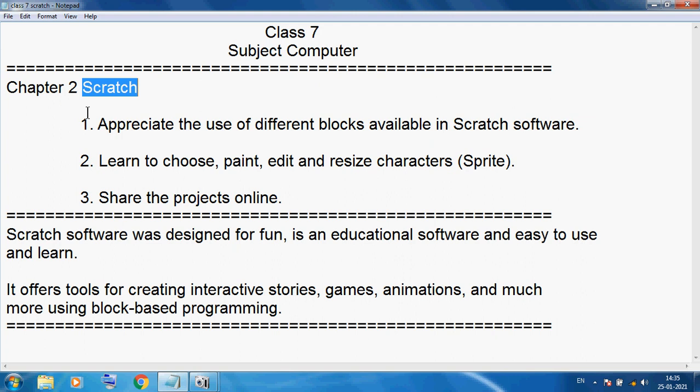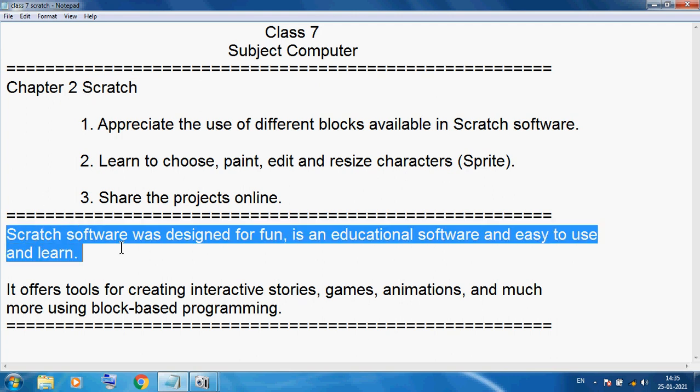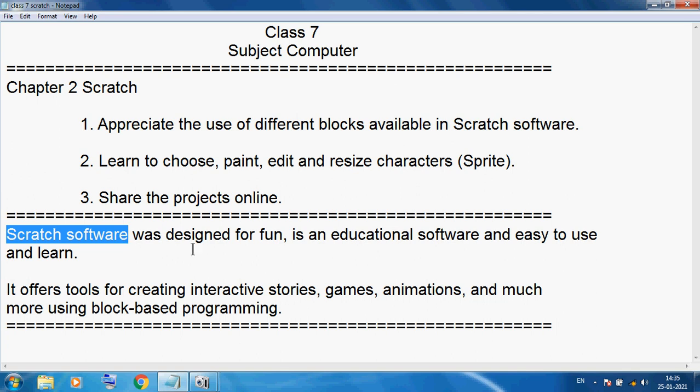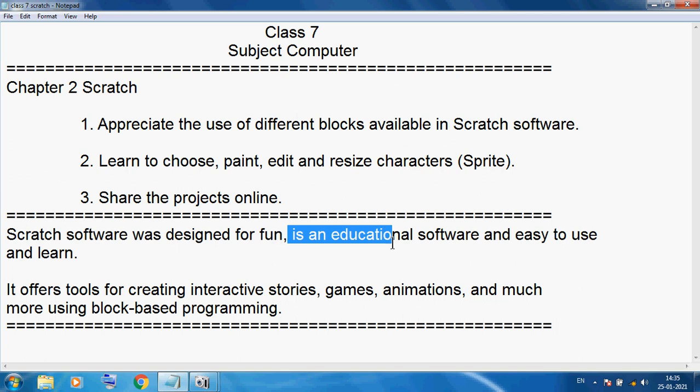Chapter 2 is our Scratch. This is a very interesting application. So what is Scratch? Scratch is a software. It was designed for fun, but today we can use it for educational purposes. It is an educational software, very easy to learn and very interesting.